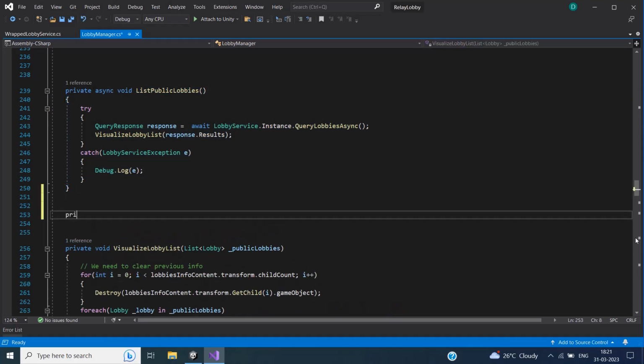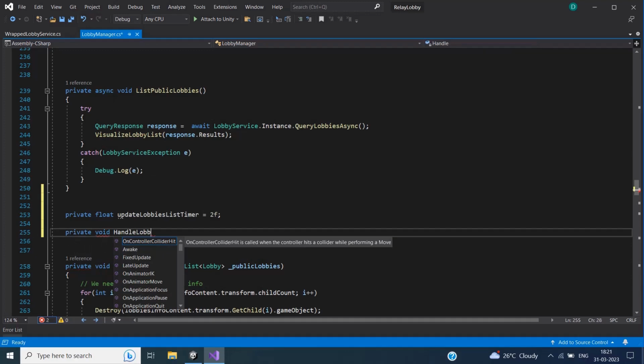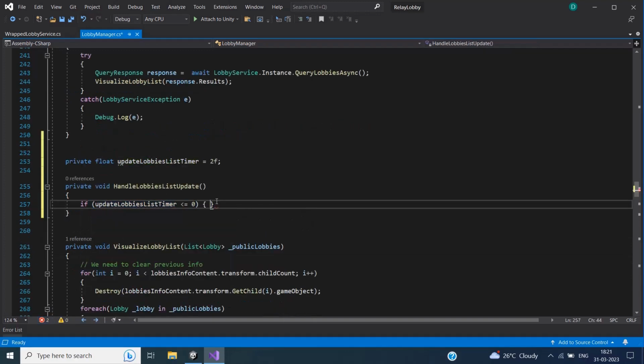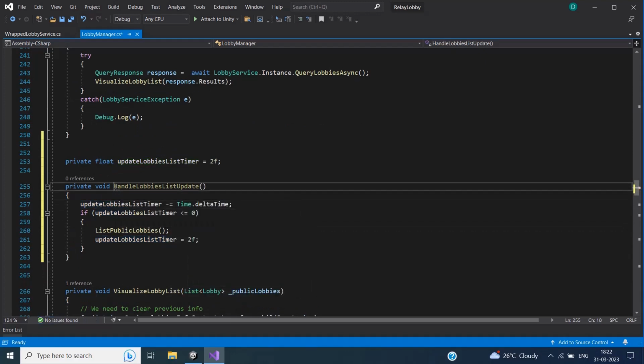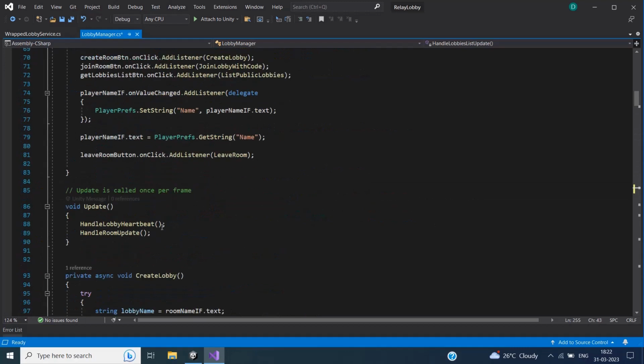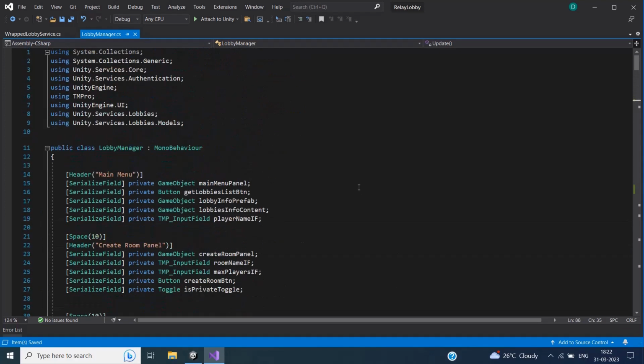Let's create a float variable and name it update lobbies list timer. Now let's create a function to handle lobbies list update. Now we need to call this handle lobbies list update function from Update. Now let's have a look at this whole script so that you can write the code easily.